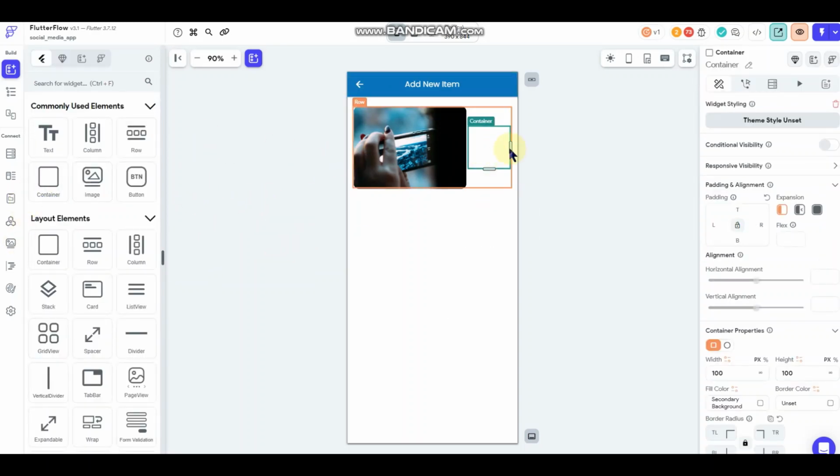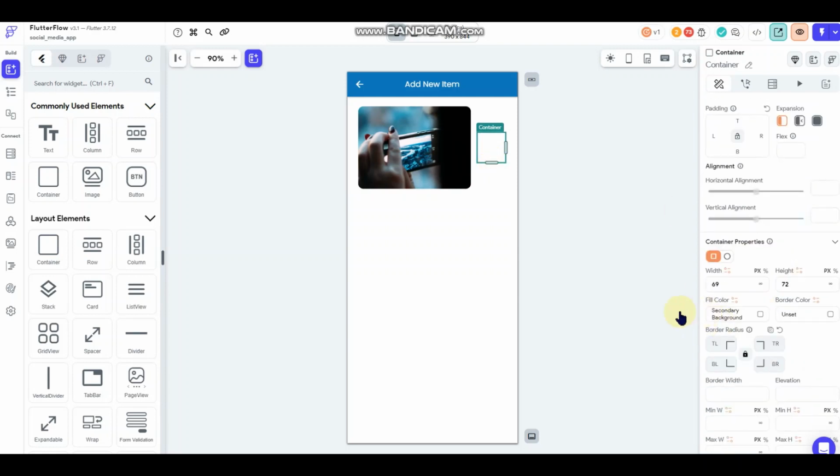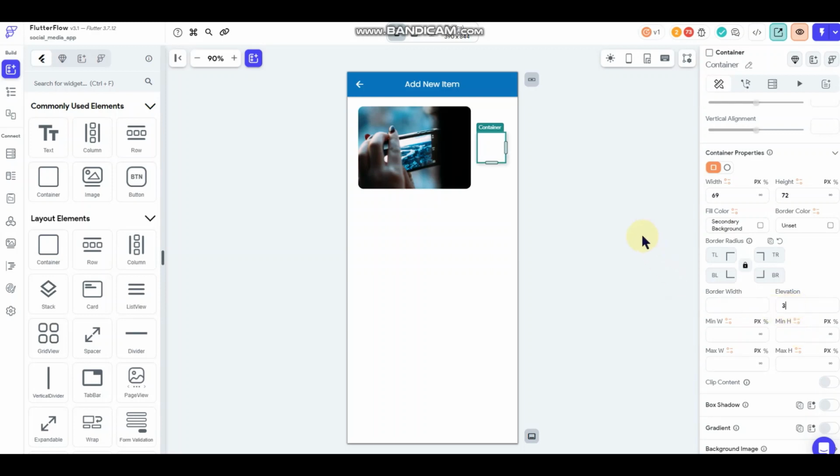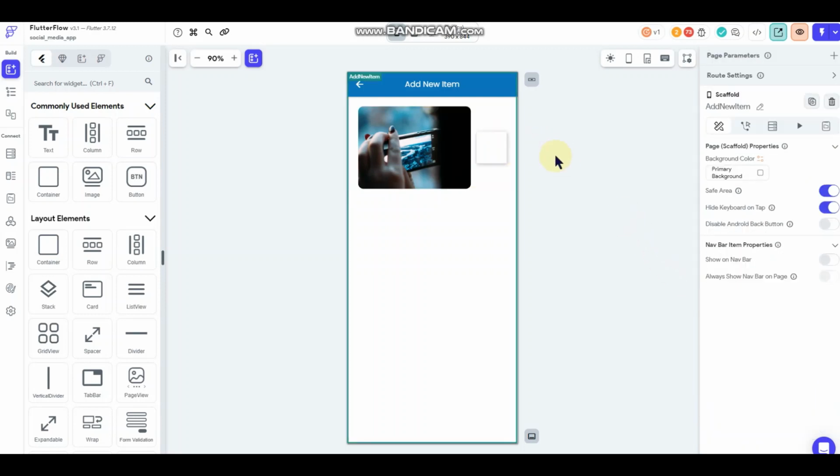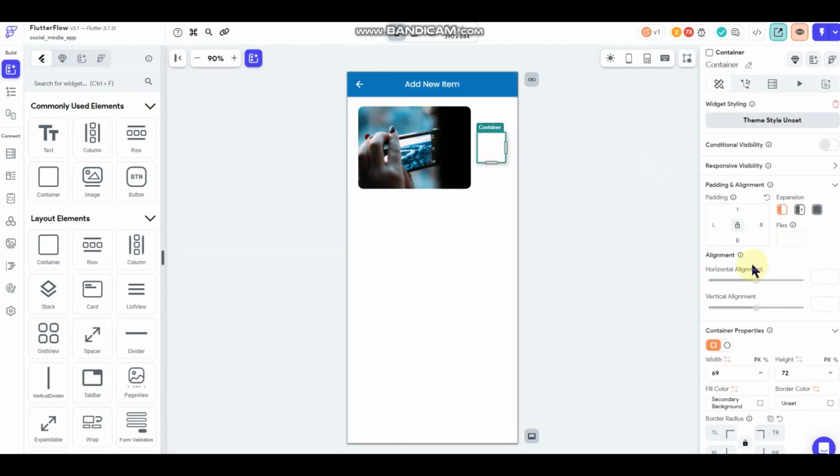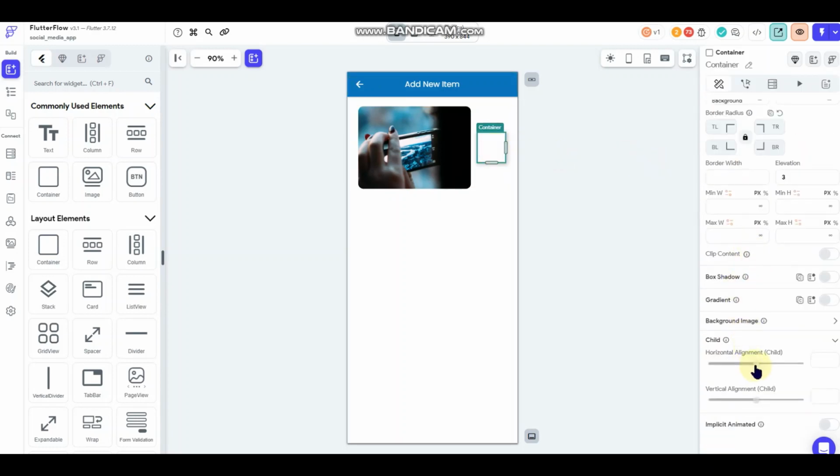I'm going to put a container in here, and make that smaller. Oops, not that small. All right, and the color, let me set elevation real quick. Okay, so I'm just going to leave it like that. I'm not going to do anything to it. I'm not going to change the color, but the child widget alignment, I do want it 0 and 0.